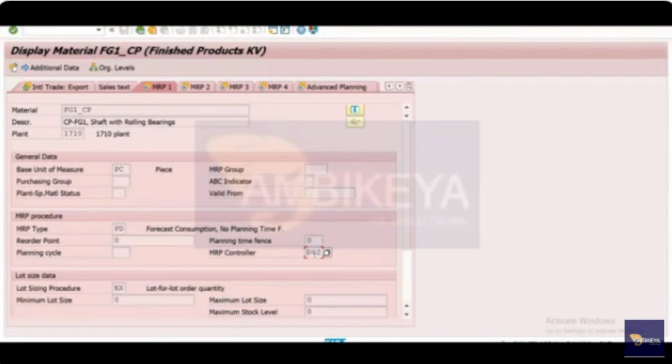Or suppose we want to run the MRP, because I am responsible for 100 materials, I just want to run the MRP for the materials which I am observing. Then I can do the MRP run for those materials only. So MRP controller specific MRP run we can also do. That's why we have to maintain the MRP controller.